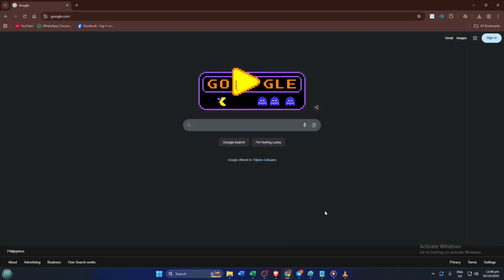Let's jump right in. So the first thing you want to do is open up your Google Chrome browser. If it's already running, great. If not, just click on that unmistakable icon, usually a colorful circle, in your Start menu or on your desktop. You don't need to have any specific site open for this, but if you want to test it out on YouTube later, keep a tab ready.